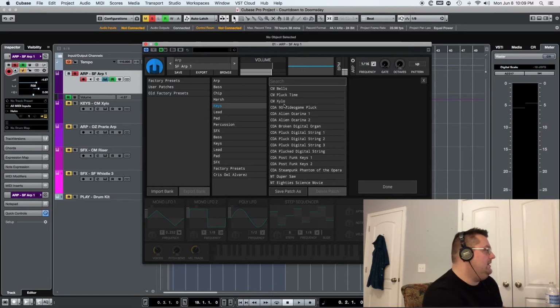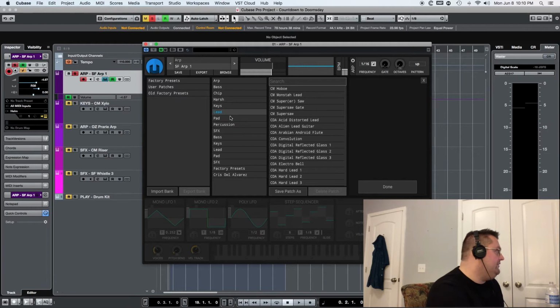Keys, what did I use? I used the CM Xylo in the tune, and I liked that one. A lot of these arpeggiate or have some sort of delay built in, and this one slightly goes out of tune as it plays the notes, which was kind of a neat effect. I'm sure you could turn that off somewhere on the interface if you wanted to.